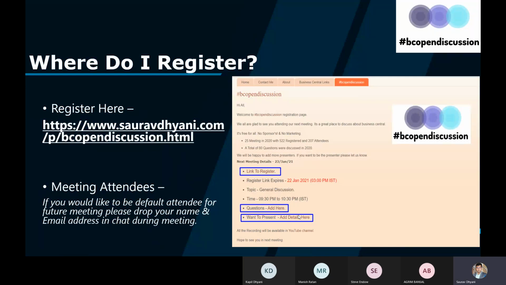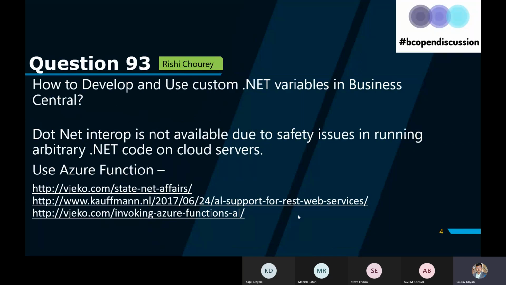Okay, so we have a few questions. Let's go through them, and then we'll talk about the notes thing. So the first question is from Rishi, and he's asking how to develop and use custom .NET variables in Business Central.